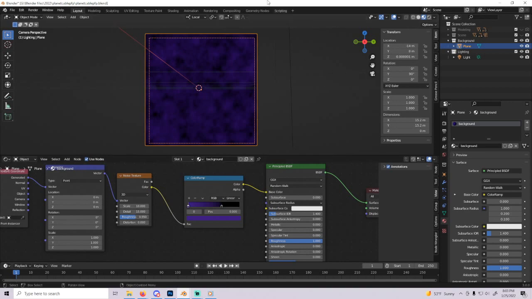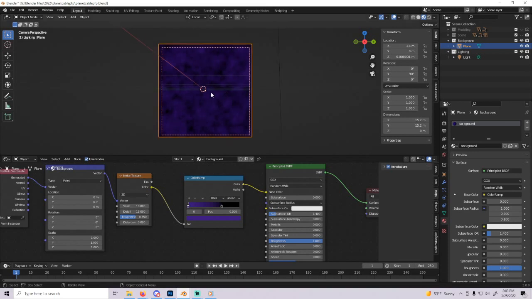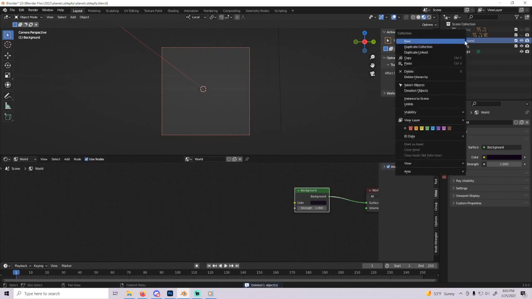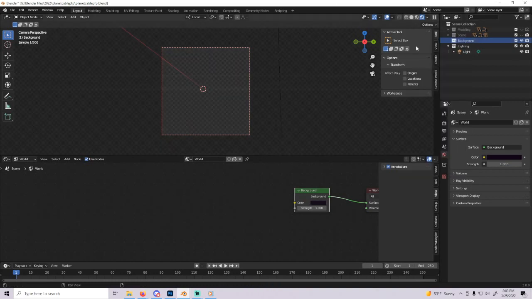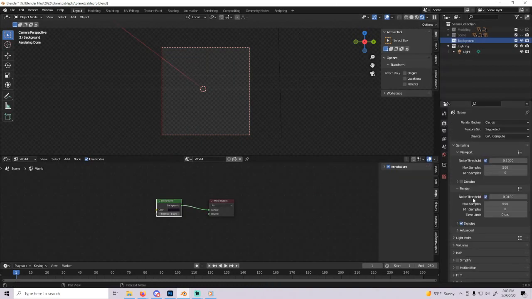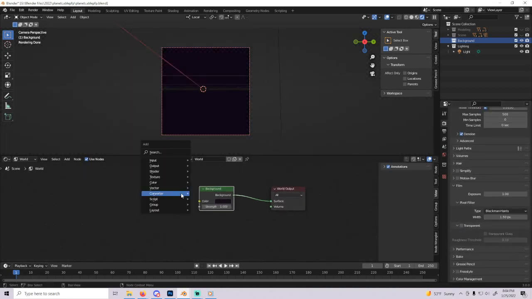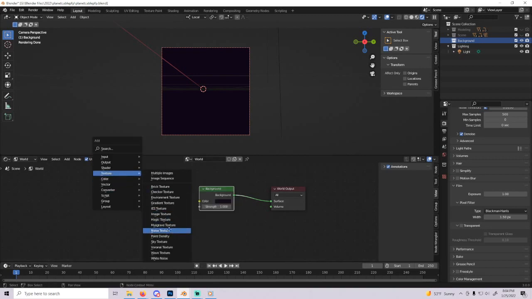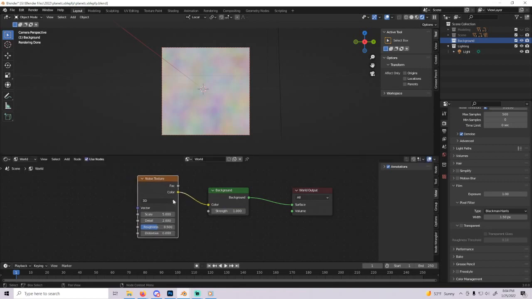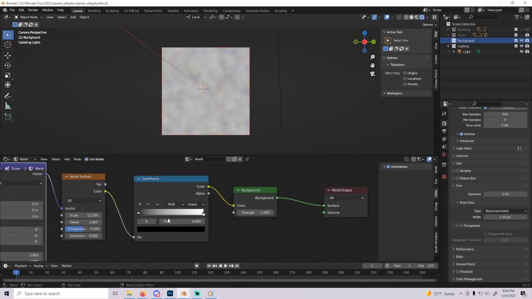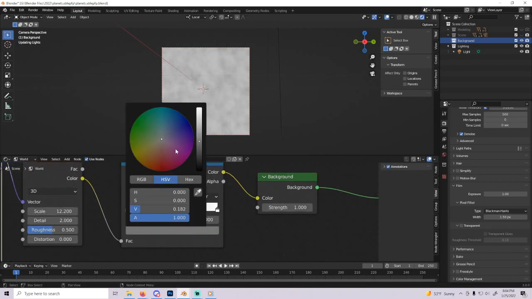You know what? I could just add this effect to the sky. I don't know why I didn't think about doing that. World. Background. Just in case it's cute. Not transparent. Texture, noise. No! Texture, noise. And color ramp. Purple. And black.